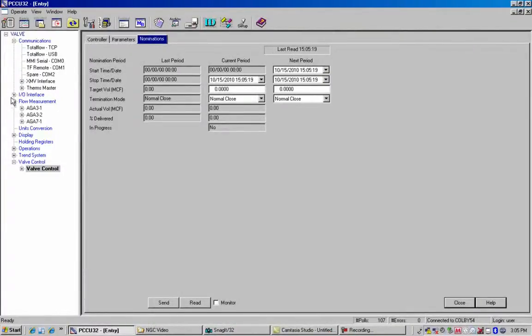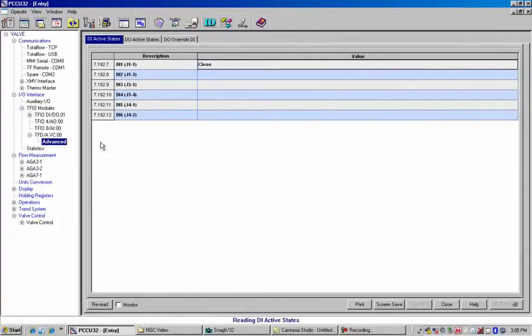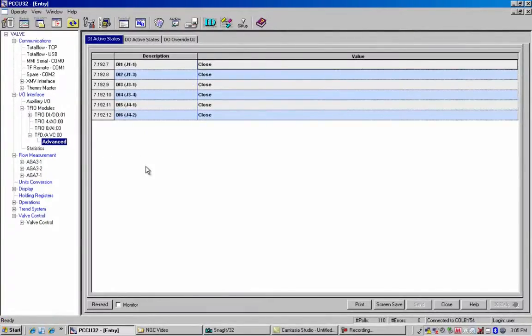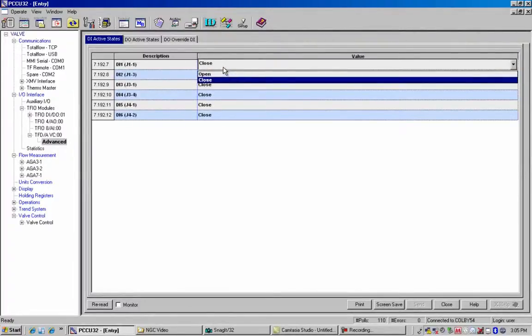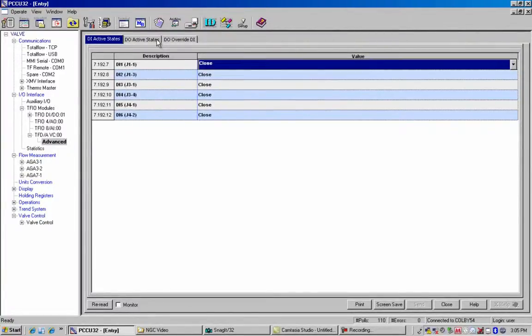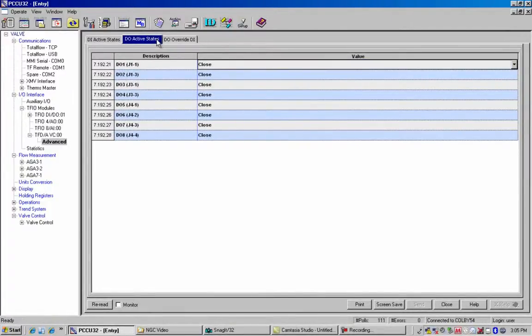Okay, and the last thing that I didn't mention, underneath TFIO, under valve control, is an advanced button, and here we have the DI's active status. So I could trip a DI open or close, and the DO active status. So it says on this screen you're selecting the state that you want the digital output to be in when active. So when it's active, do you want it to be open or closed? So we can essentially change the action here.